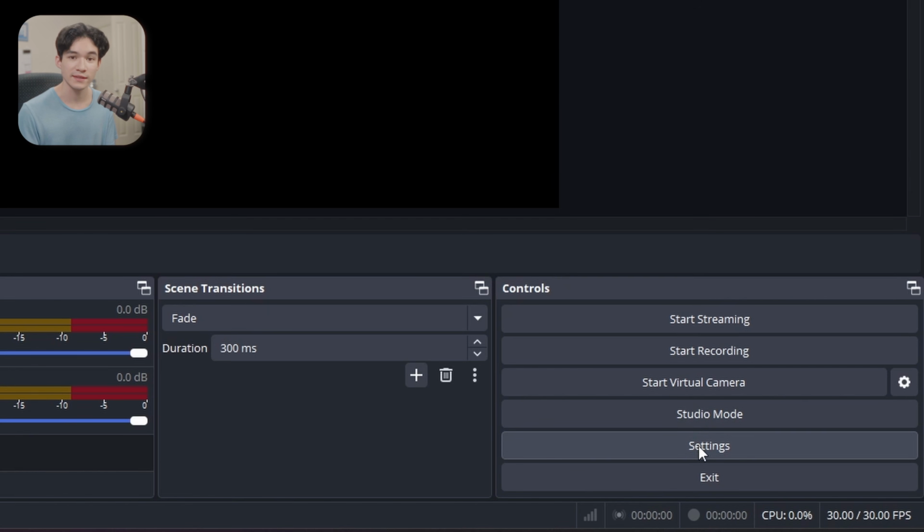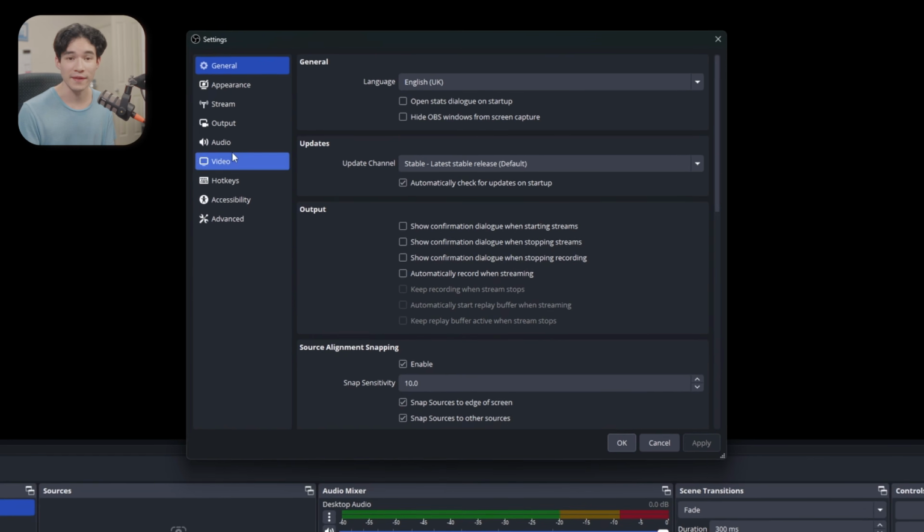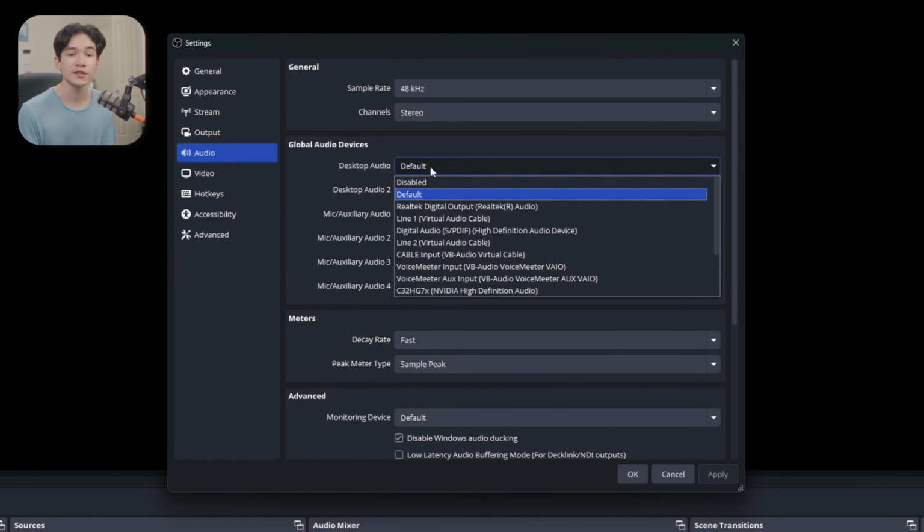So to remove these, go to Settings, Audio, and then select the devices in question, and then just set them to disabled. I completely understand if you like the idea of having global sources, but at a bare minimum, I recommend that you remove your system audio as one, as I'll be showing you a better method to capture your game audio in just a moment. But before we get to that, let's go to the Video tab.